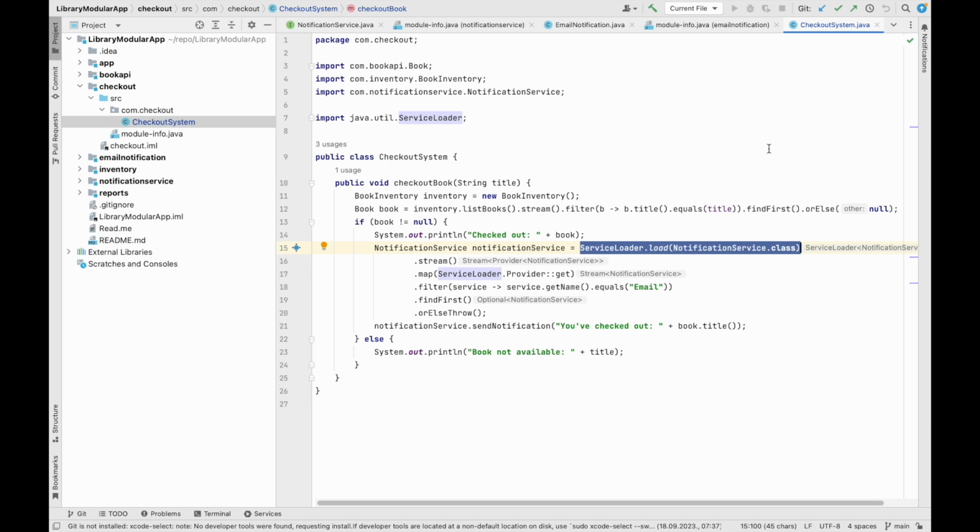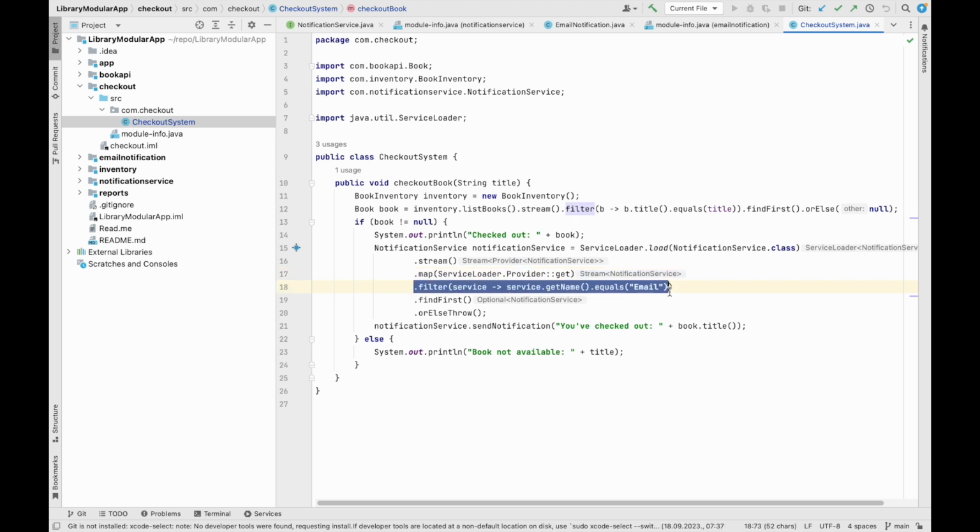And now from all these service implementations, you have to choose the one you need. So in this case, I'm choosing the one with the name email. First I will create the stream from this collection of implementations. Then I'm using map in order to get the provider for each of these implementations. So each implementation has its own provider. And now I'm filtering these providers according to some criteria. In this case, I want to take only the implementation or service which has the name email.